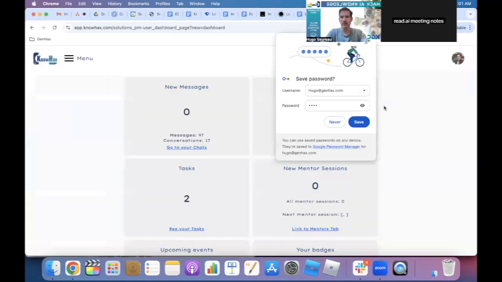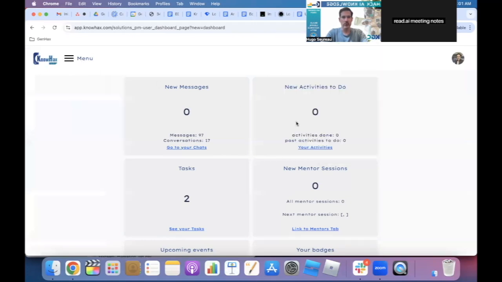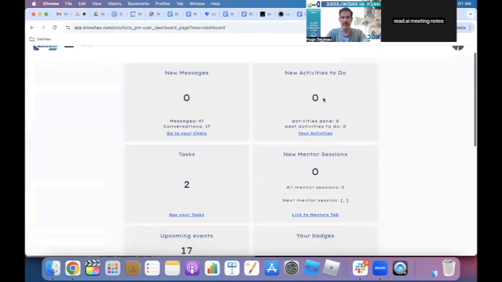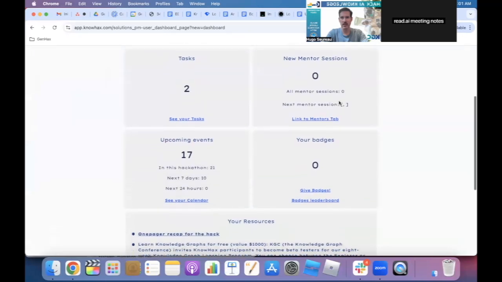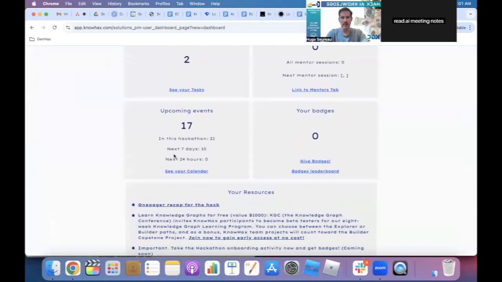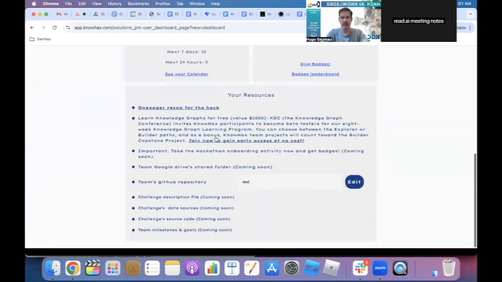and you get your dashboard where you see new messages, activities to do, tasks, new mentor sessions coming up for you, upcoming events, and badges. And then you have a list of resources that you can click on, for instance, joining the Learning Knowledge Graph program offered by the Knowledge Graph Conference. That's free for you, that you can begin until tomorrow.